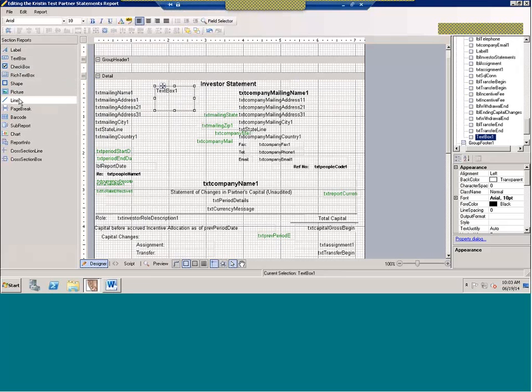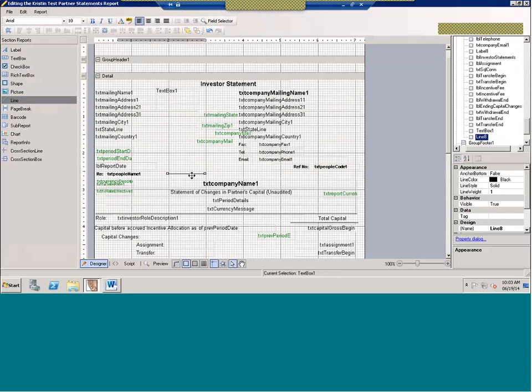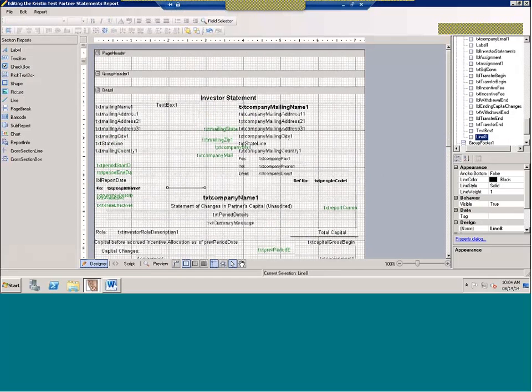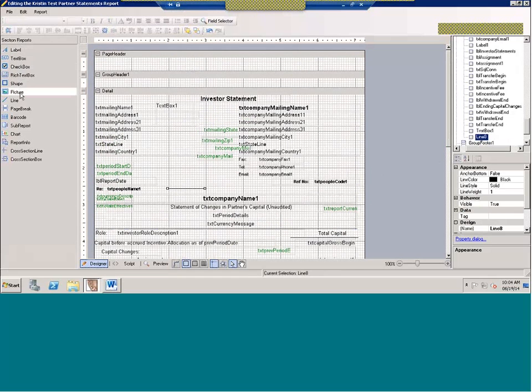Also, for design options, you have lines. Again, that's just for the look of the report. You can add in, for example, total capital, we have a line underneath. It just makes it look pretty. I mentioned when talking about the headers, you can add pictures and logos. So we have picture boxes that can go in as well.